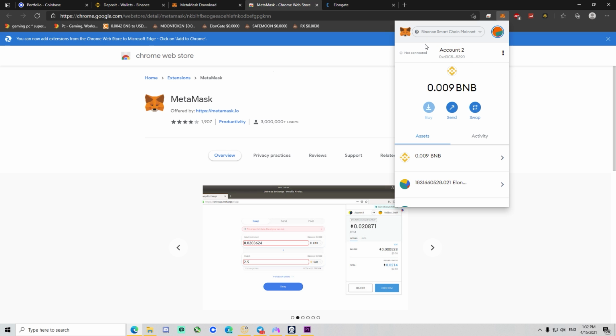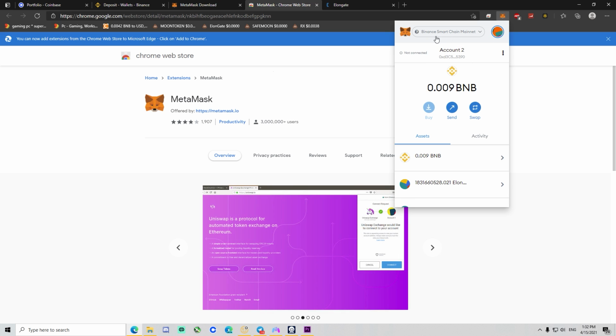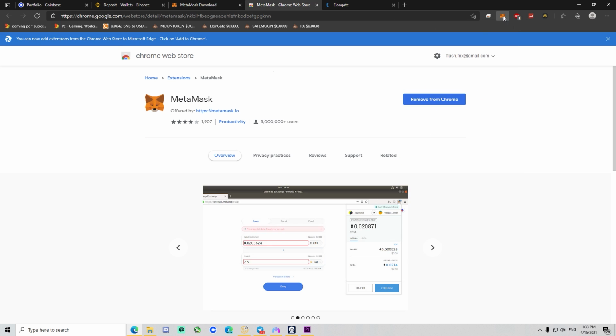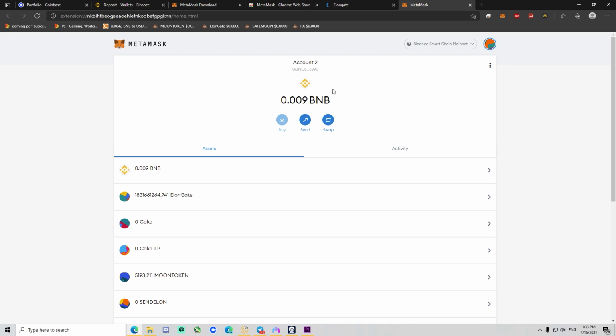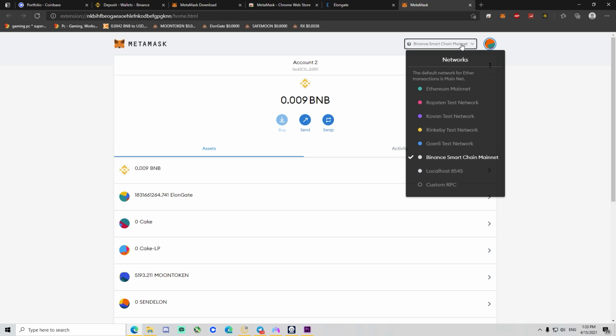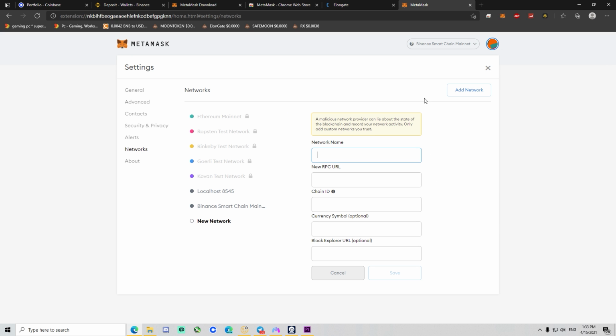Now I'm going to show you guys how to set up the Binance Smart Chain mainnet. Click on it, click on expand view. It's going to expand. Now all you have to do is click on Binance Smart Chain and now click on custom RPC. Now that you have clicked that, I'm going to show you how to put everything into place.